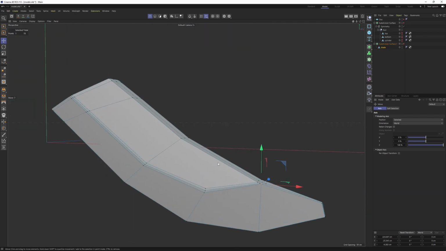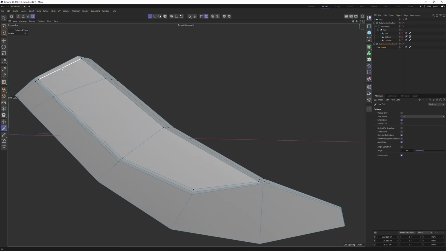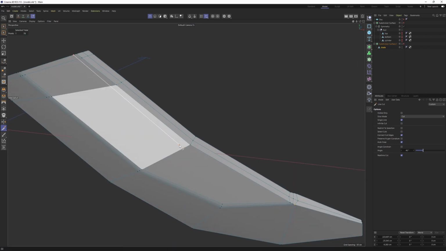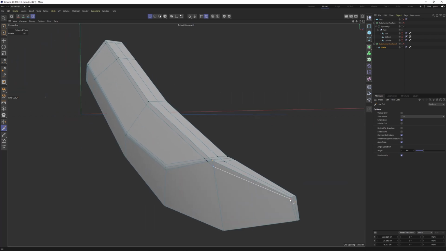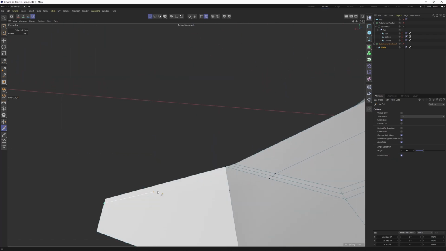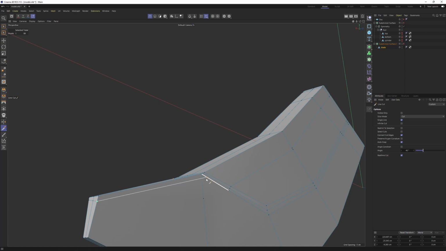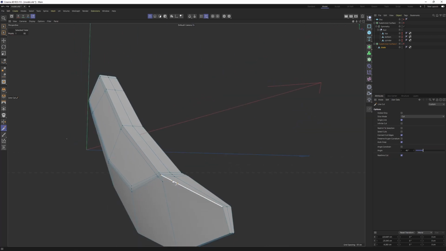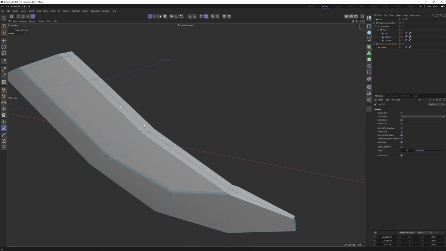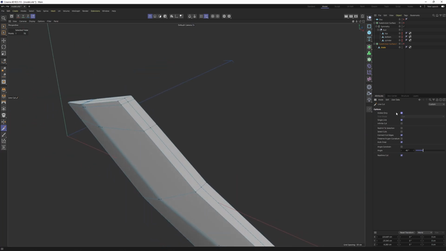So I will cut here with loop cuts manually. Unfortunately, sometimes there is no easy way, but I should have turned off the visible only of the loop cuts. Go back and turn that off.